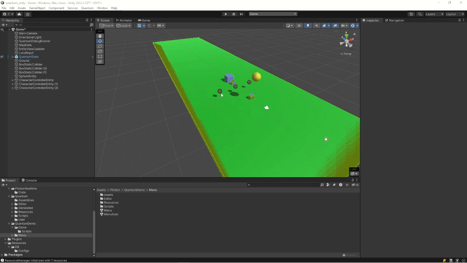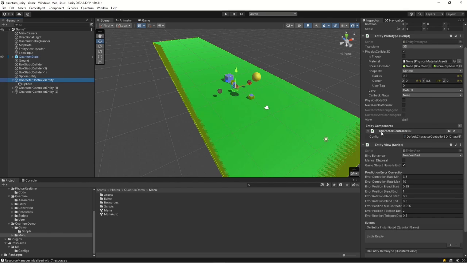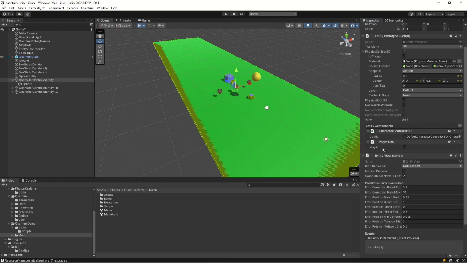So if I would try the game now, none of the characters would move. And the reason is we've said now in the filter that they need to have a player link, which none of them have. So if we look at our character controller, this middle one, we can see that, okay, we need an entity component of player link. So we can add our player link, check this box, and now we can specify which of the players it should be.